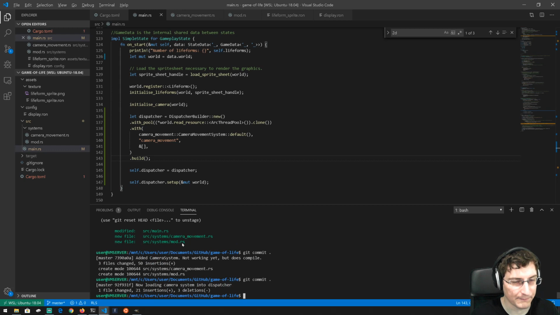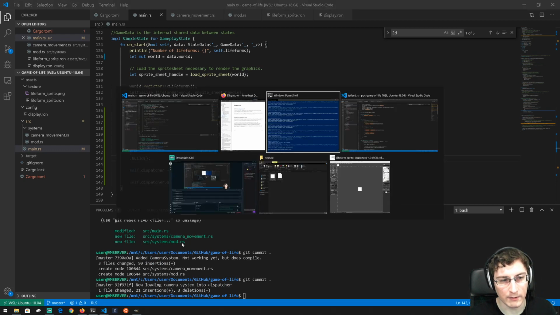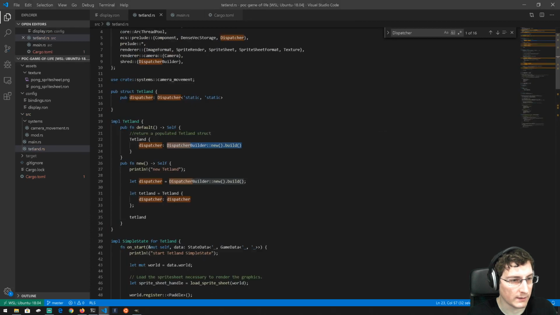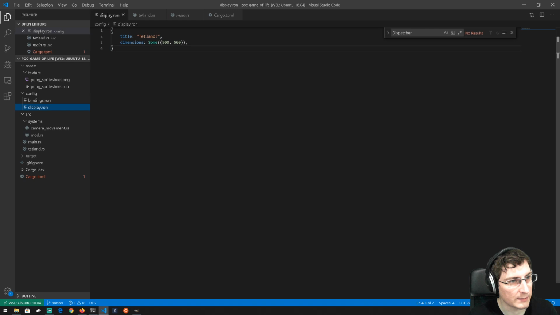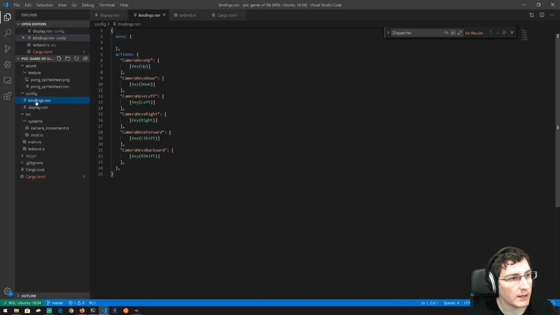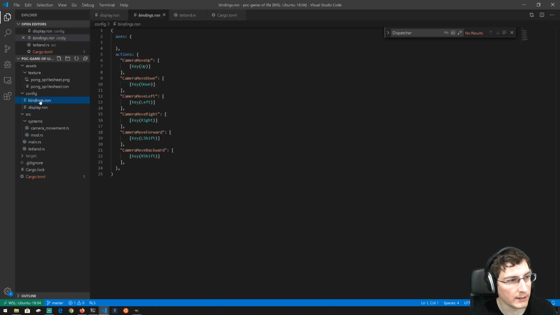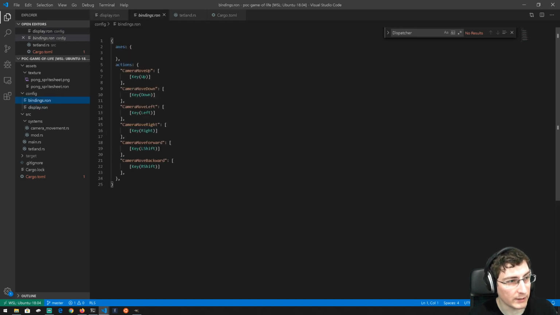Okay, so to answer my own question, now loading camera system into dispatcher. That is what we're doing. But it still doesn't do anything, right? It doesn't do anything of interest. So there's one other thing that we need to do, and that is where we had bindings for the display, i.e. here's the title of our game and here's the size of the screen. We've also got, sorry, not bindings, where we've got a RON file, a Rust object notation file for the display, we can also have one for key bindings.